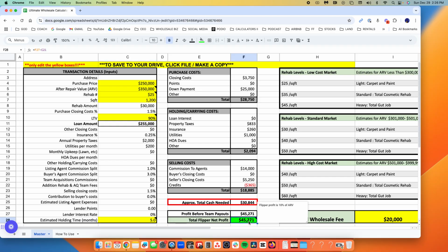All right, this number is your flipper profit, and this needs to be at 10%. I'll say this: if you get it at 10%, flippers will love you. This deal will sell. Okay, 10% of ARV. So the ARV of this is 350. If this has 35, this deal's good. All you need to do is get it there, and you're good to go.